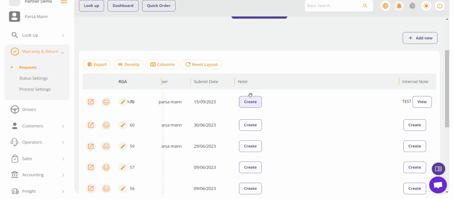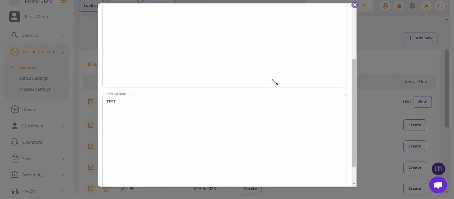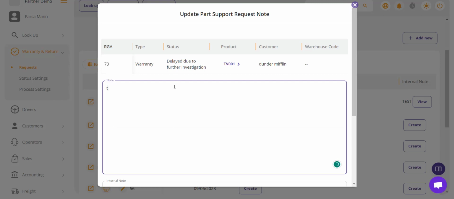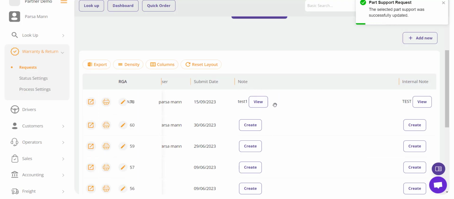Here, since there is no general note, it says create, and here, since you have an internal note already created, you can see the view button. When you click on one of these buttons, both types of notes are accessible. In the open dialog, you can modify them and save the changes. Here we can write another test note, and when you click on save, you can now see the updated note.